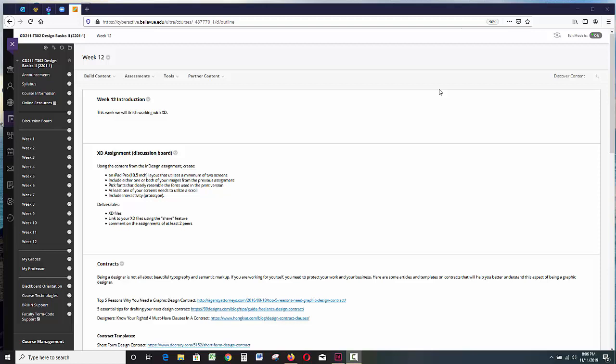And it says at least one of your screens needs to utilize a scroll, okay? So you've got 2 screens. One of them has to have a scroll on it. And then it says include interactivity, right? So you want to include the interactivity function, okay? Again, this is taking all our projects and pulling them all together and putting them into XD. You're going to create this all in XD.